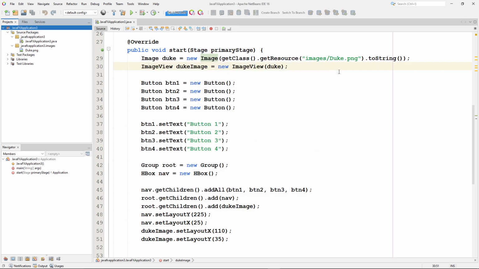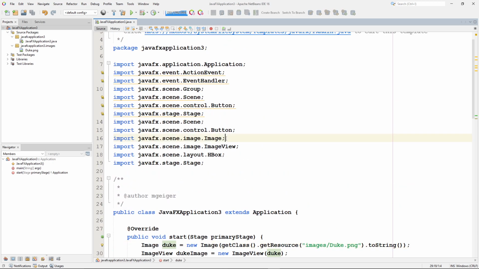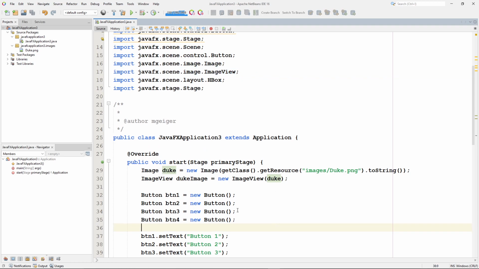So the image of Duke comes from the file system. It's stored in memory as Duke. In order for this to work, we had to import the image class right here from JavaFX.scene.image.Image. We had to import that. In the next line, in order to do this one, you had to import JavaFX.scene.image.ImageView. And those wouldn't work until you did that.